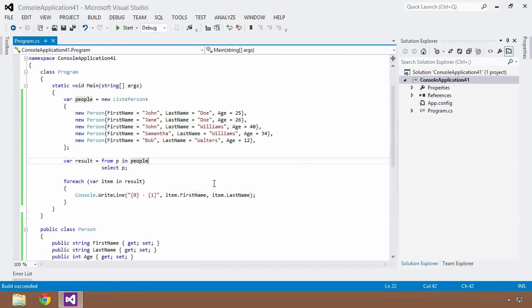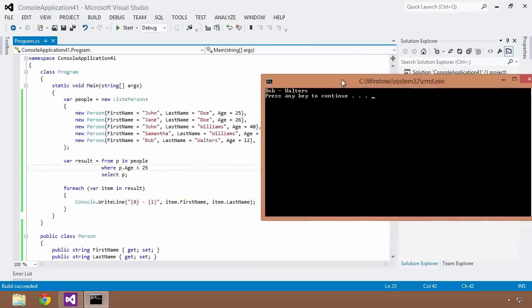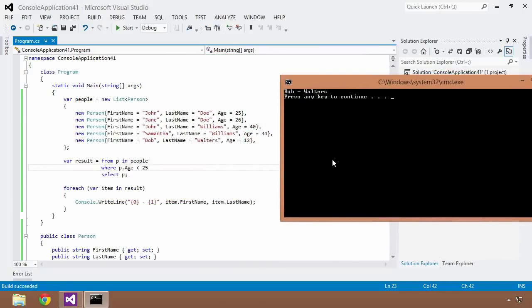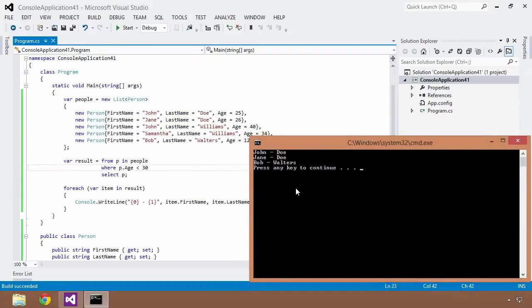Let's say I wanted to get all the people out of this collection that happen to be less than 25 years old. So we'll say where p.Age is less than 25. So now if I were to save this and hit Control F5, now I see that there is only one person in this entire list that's less than 25, and that happens to be Bob Walters, who is only 12. So if I were to change that to say everybody that was less than 30, then you would expect to get 3 results: Jane Doe, John Doe, and Bob Walters.